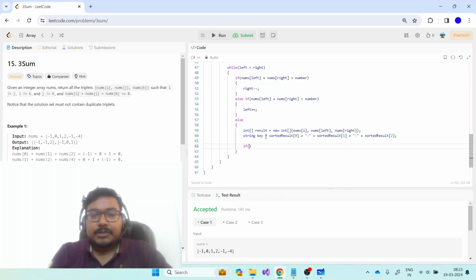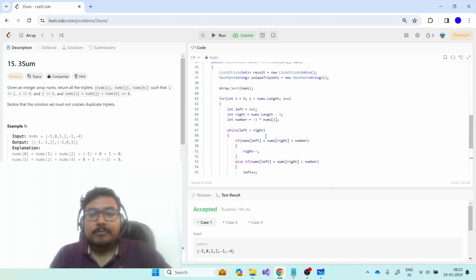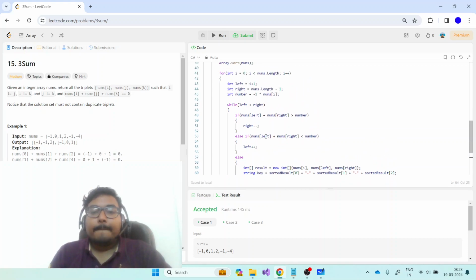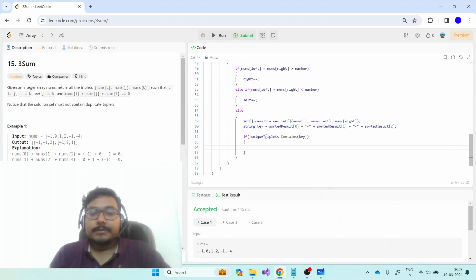and we check if, what is the name of the hash set? Unique triplets. Unique triplets dot contains this key. If it does not contain, that is when we are going to add it in our result. Result list is result dot add, and we should change the name triplets.